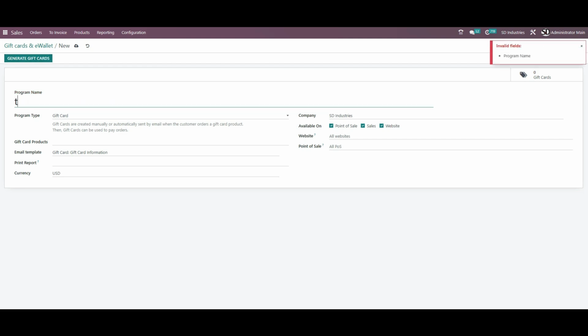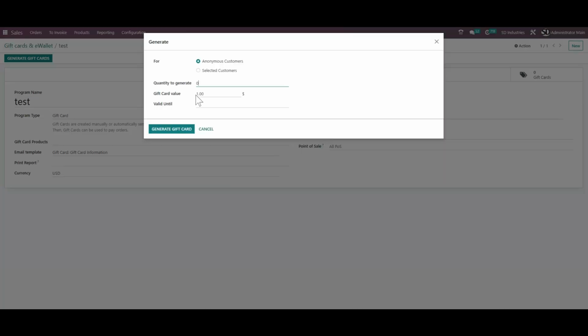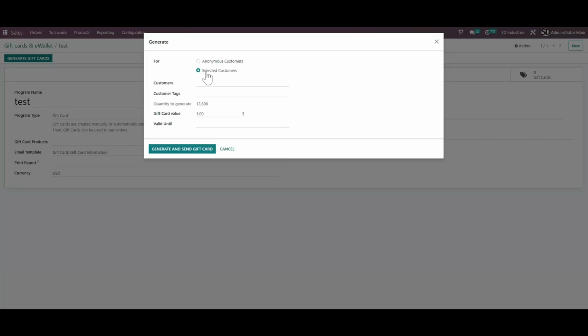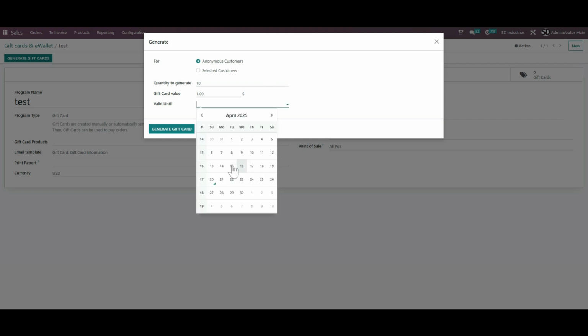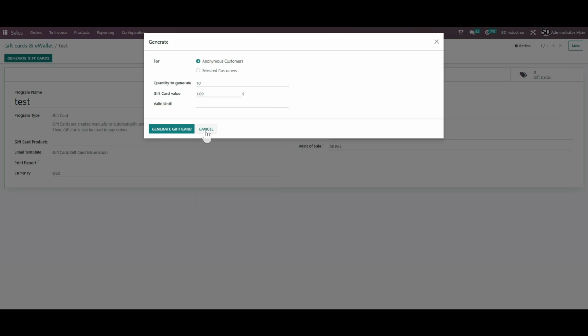And then you can generate the gift cards based on whatever we are defining. So let's say we generate the gift cards, and you can select the customers. For a specific customer that you want to give to, and how many customers you want to give to, and how many gift cards you want to generate, 10, 15, it will generate those discounts, and you can allocate those gift cards to those particular customers. And you can define the validity as well.